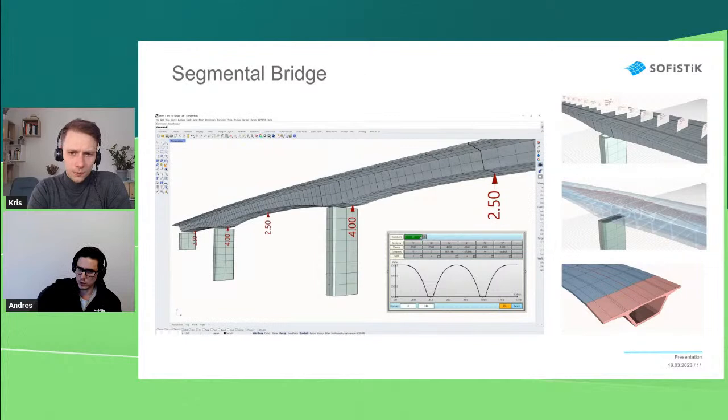If you're working on this type of bridge, check it out. I'm happy to give you a more detailed presentation on this if anyone is interested. Things like tendon modeling for this type of bridge. This is a concrete segmental bridge built in balanced cantilever. So we have the cantilever tendons. That's the second image to the right in the center.